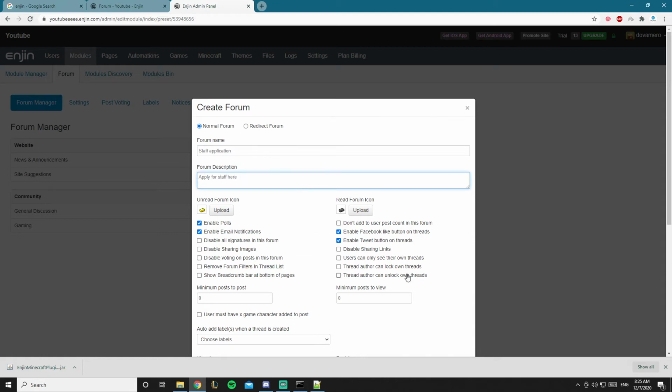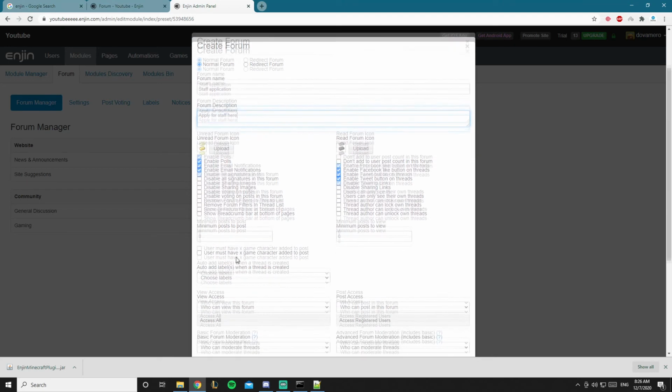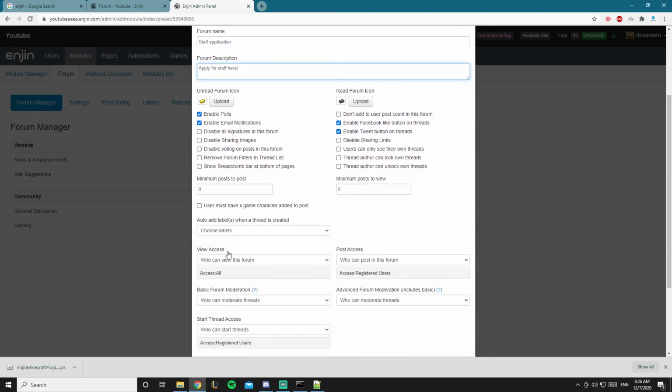Okay, so this is enabling some stuff to the user. To be honest, I usually don't mess with it that much, but if you want to disable polls, email notifications, stuff like that, feel free. So who can view this thing? You can make it administrators, registered, or unregistered. So I leave it on all.